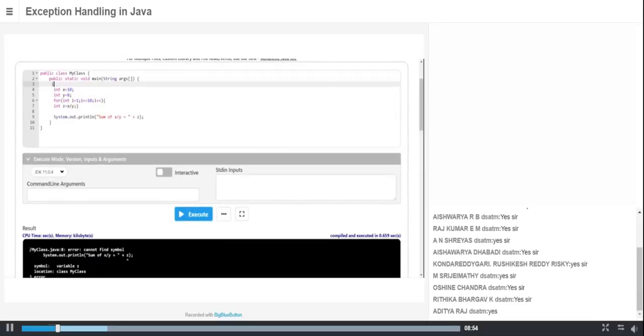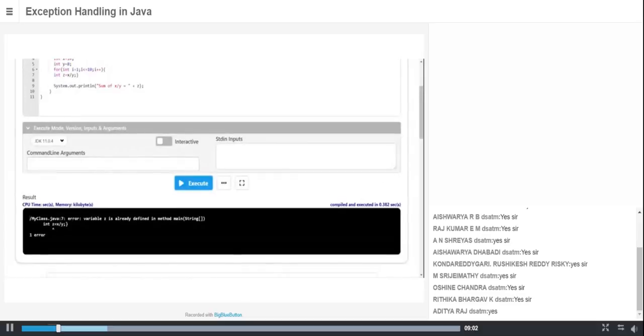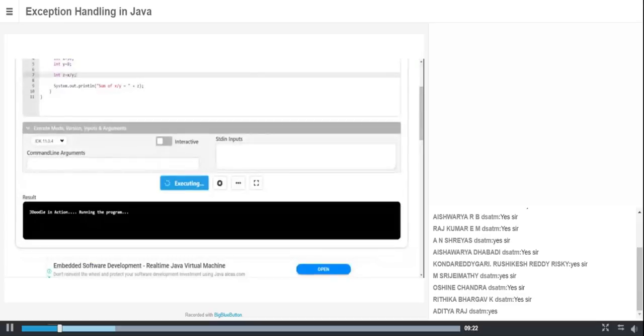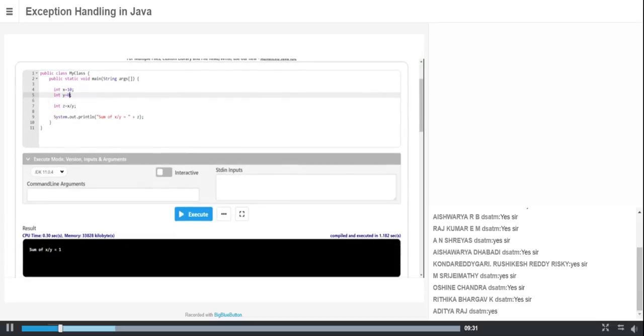Now, one more error. Okay, forget about those things. So what I do is simply run the example. Of course, we know that we are going to get an output for this. Suppose I initialize y equals 0. Any integer divided by 0, is it right? So what happens if I run this? See, it's an error.